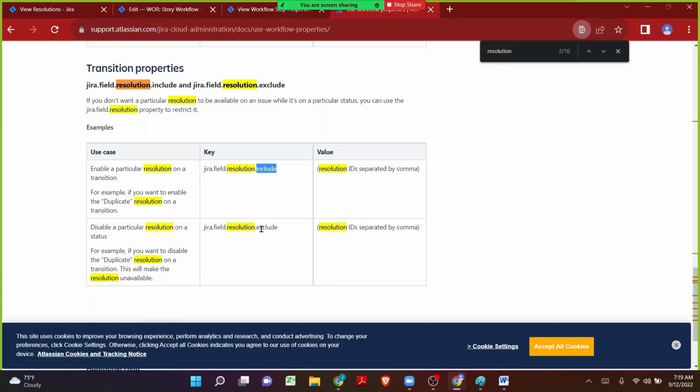In the same way, for example, we do have 20 different resolution values. And then imagine one particular project would like to see 15 resolution values but not the 5. Instead of including all the 15 resolution IDs, what can we do? We already have the 20, right? So we can make use of this particular key, exclude, and then I can place the 5 different resolution IDs which we do not want, so that the 15 resolution values can be seen. It totally depends upon how we can make our work easy.